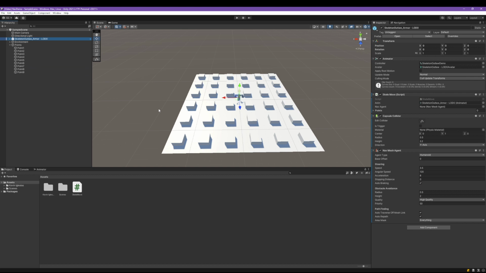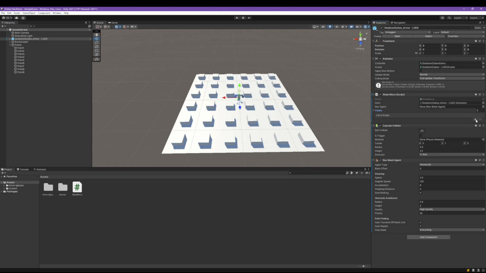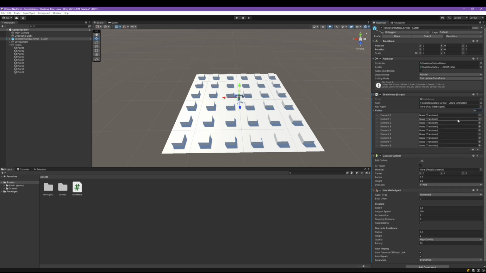If we look back at the skeleton script component now, you'll see there's a little drop down here for points. And this is how we can fill in how many points we're going to put here. We're going to make this an array of size 9. Fortunately, this is tedious. You just have to do this once to get it over with. You have to drag over each of the points into the transform spots.